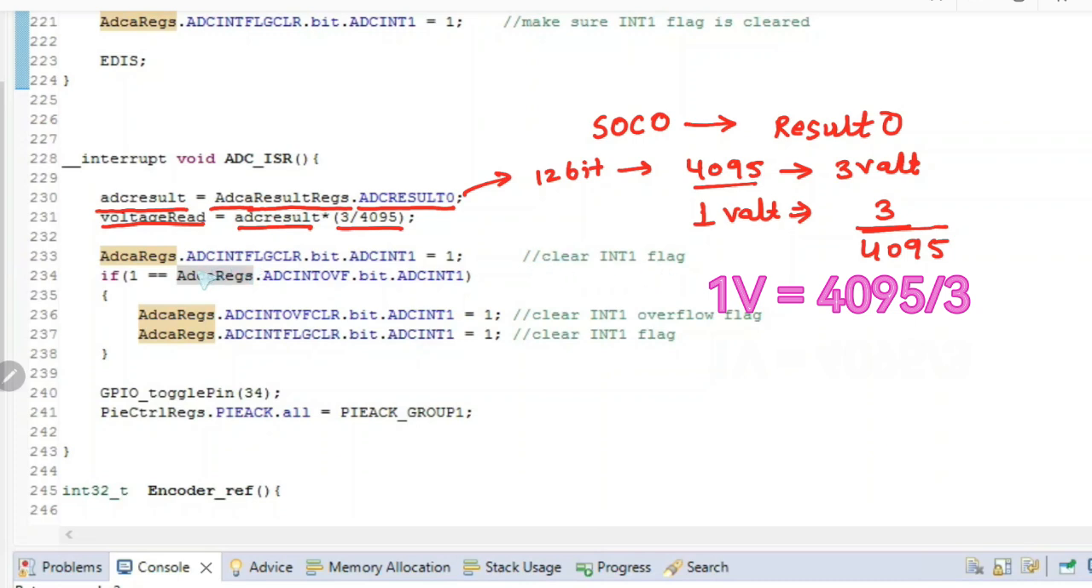flag. To clear the interrupt flag, we are using AdcaRegs.ADCINTFLGCLR.bit.ADCINT1 equals 1. That will make sure that interrupt flag 1 is cleared. Further, we will check if any overflow flag occurs or not. If the overflow flag is set to 1, again we are clearing the overflow flag as well as the interrupt flag.